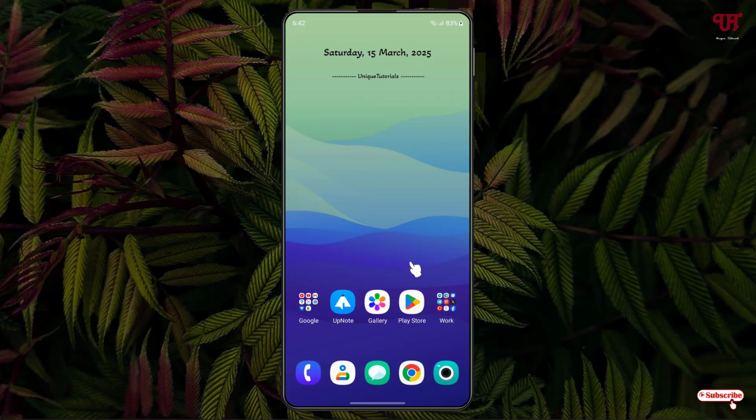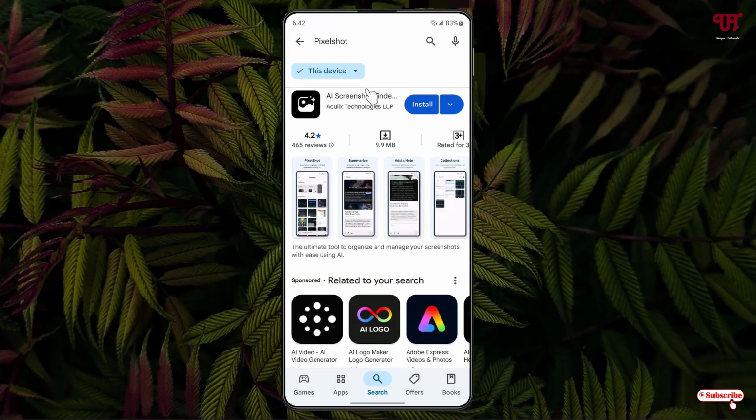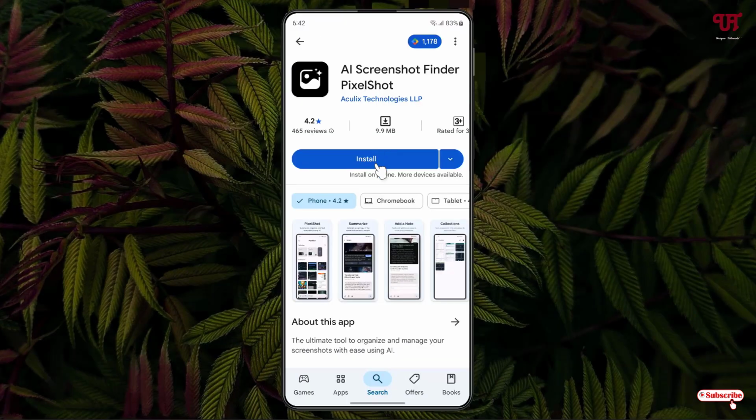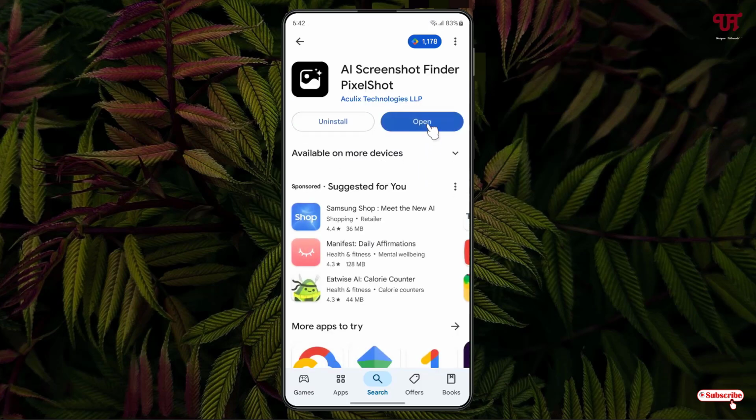So firstly just open the Play Store and search for one application named Pixel Shot, and firstly you will see the application. Just click on it. Now click on install to install this application. Once the installation is done, just click on open.